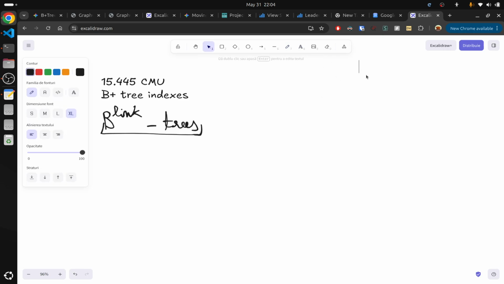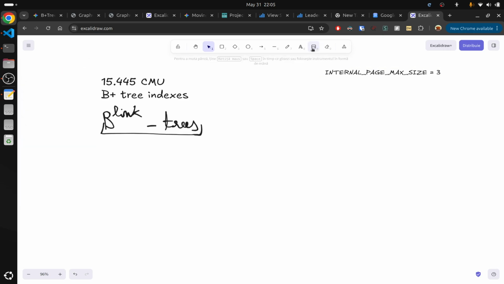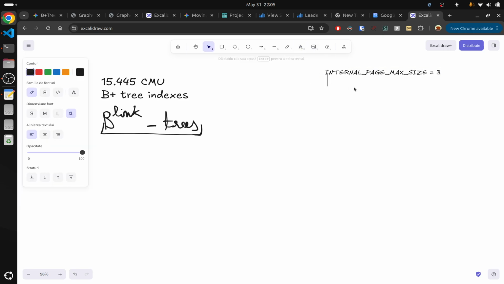Okay, you should remember an important thing. We have two constants. We have internal page max size, which we're going to pretend is 3 during this talk, and then we have leaf page max size. Let's also pretend that this one is 3, I guess. From these, our system will also derive things.